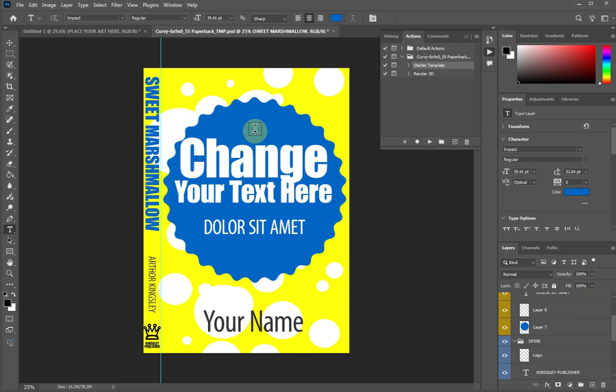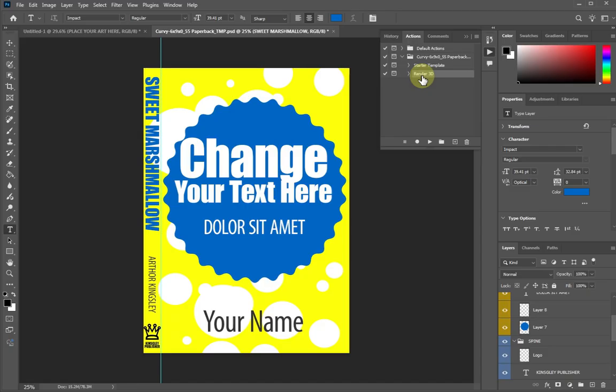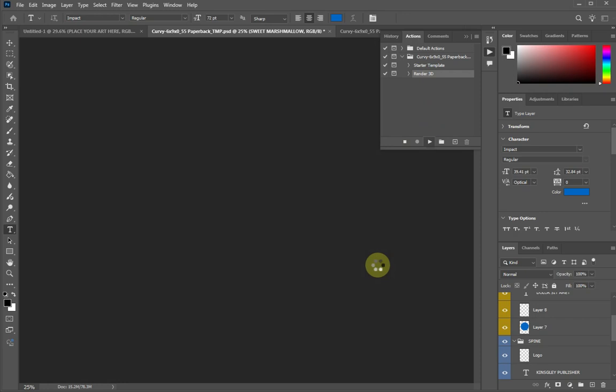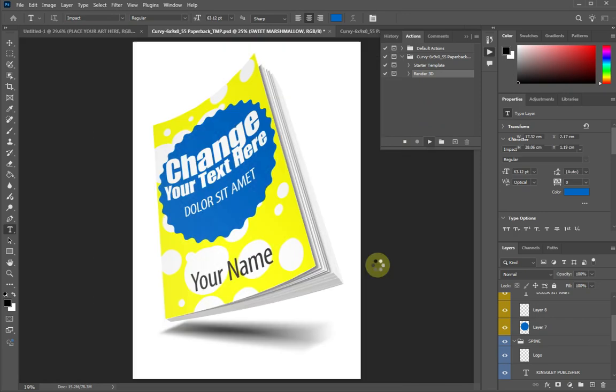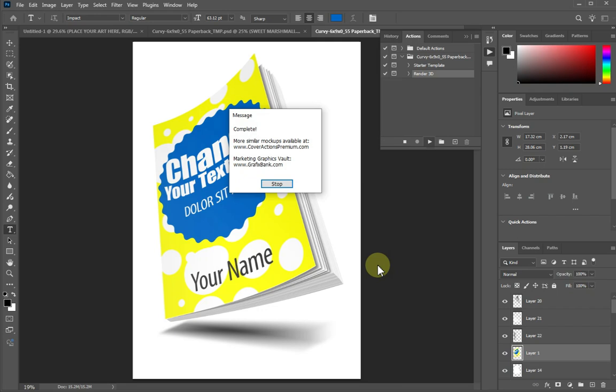Once complete, we can now convert the artwork into 3D. Highlight the Render 3D action step and play. Complete!